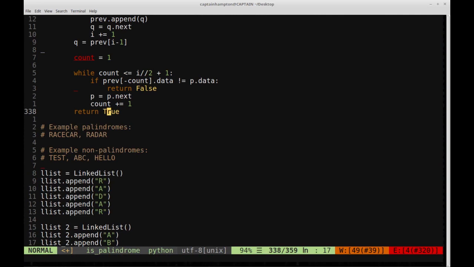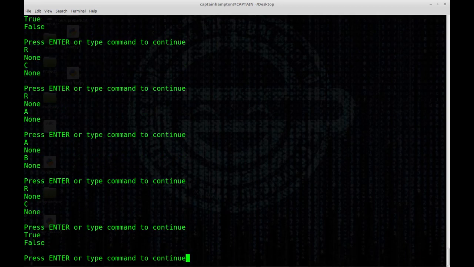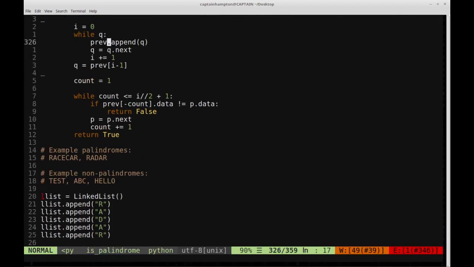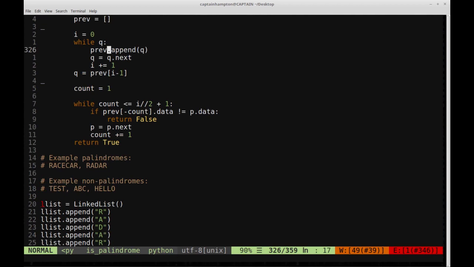Let's go ahead and run this just to make sure this works. Indeed we have true for radar and false for ABC. This one is a little bit more nuanced, and more involved in terms of what's going on. Specifically, this line might be a little bit confusing to follow. I hope that the explanation of what was going on with accessing these elements was clear.